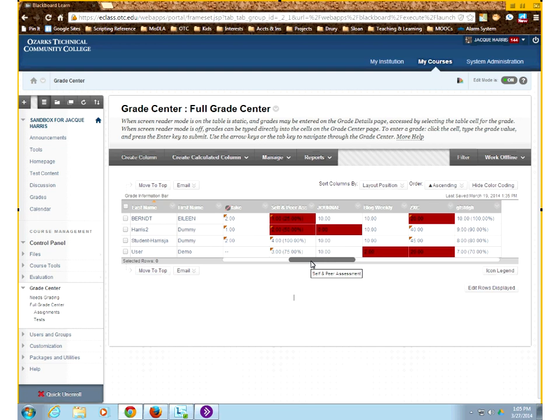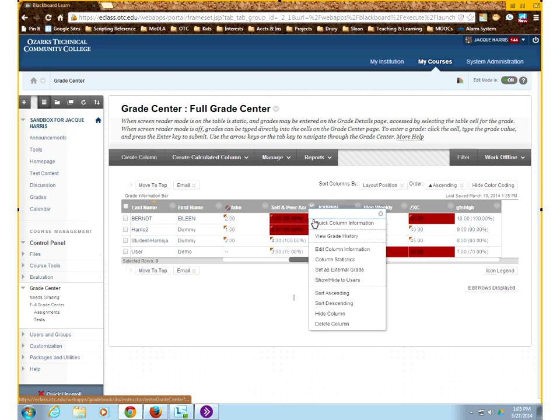Those are the differences between those two types of columns. Now, a lot of times we get calls from instructors who say students are seeing something in their grade center that I'm not seeing. And that happens a lot of times when instructors hide a column. If you hide the column, it's hiding it from your screen. It's hiding it from this grade center view. But students will still see it.